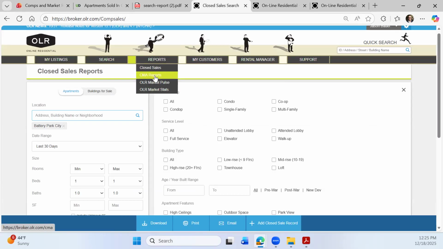Again, you can run a CMA report directly from OLR. We're not going to get into that today, since we're just going over how to do the searches, but I can click on OLR Market Pulse.